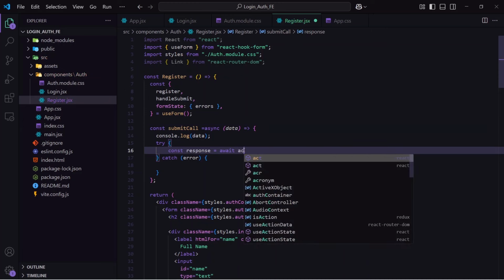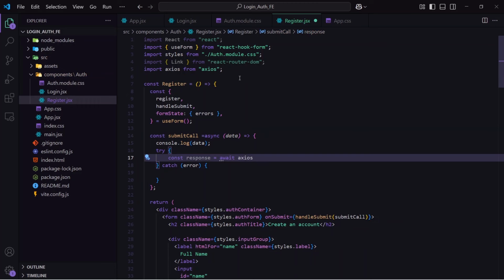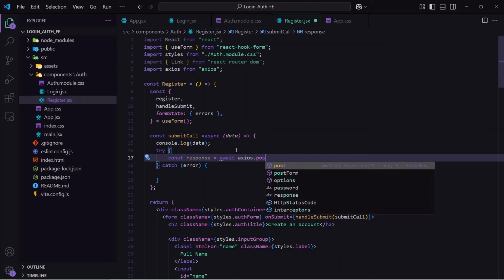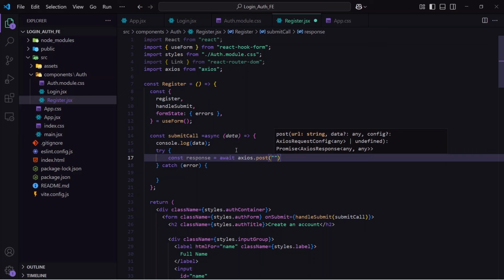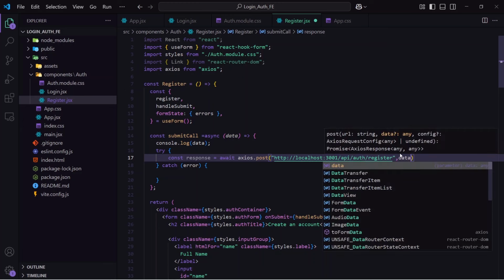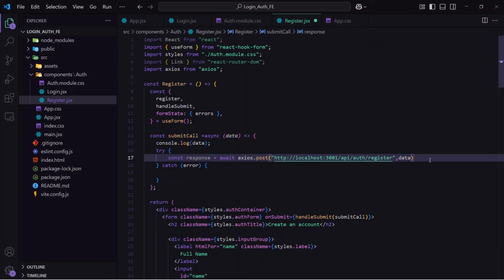Then I will write Axios, which should be imported like this, dot, what is our method name, post. In this we have to pass the URL. What is our URL? http localhost 3001 api slash auth slash register. Then we can pass the data here. Which data? This data. So it will directly pass the data, and here we are passing the same thing, mobile, name, email, password, which are the same variables, so we don't have to do anything.